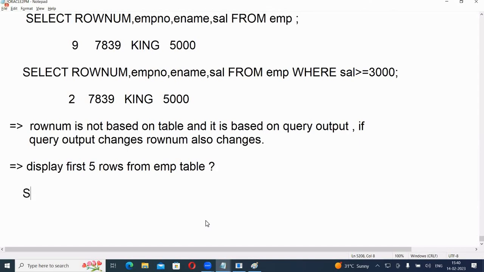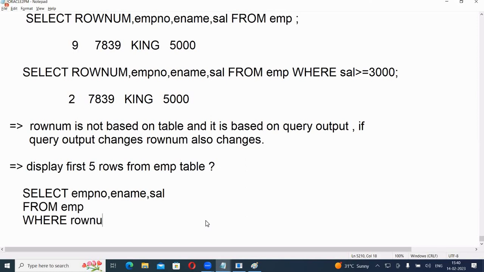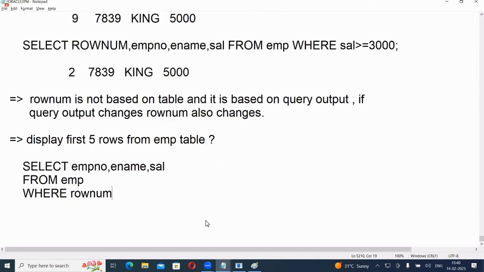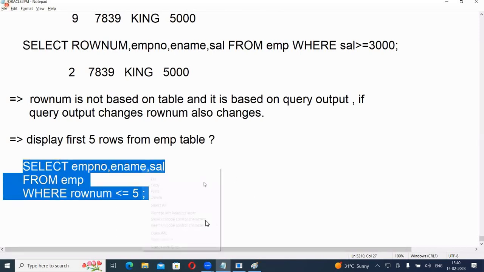Then what? Select. I'm not selecting all the data, just select only 3 columns, from EMP, where row num less than or equals to 5. So this query gives first 5 rows from EMP table.